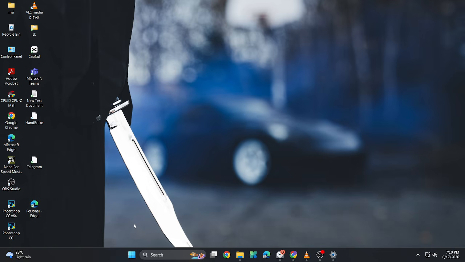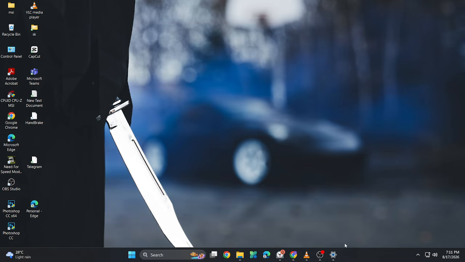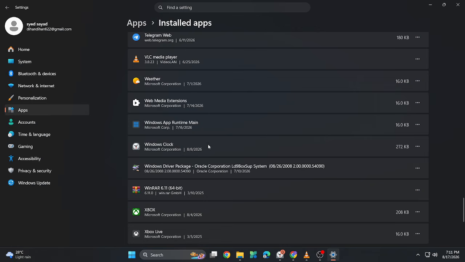First, restart your computer. A simple restart can clear temporary Windows processes that may be preventing Clock from launching. Open Start, select the power button, choose Restart, and wait for Windows to load again. After restarting, open Start and search for Clock again. Select the Clock app and check whether it launches normally. If it still doesn't open, move on to the next step.